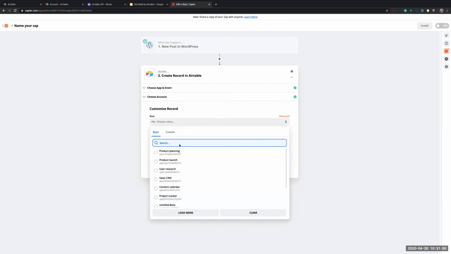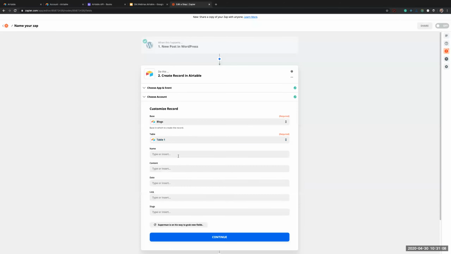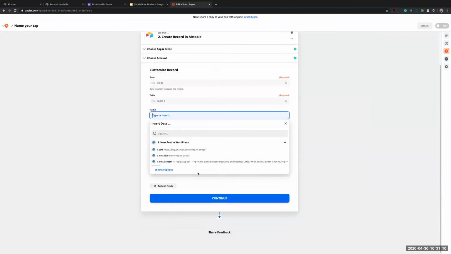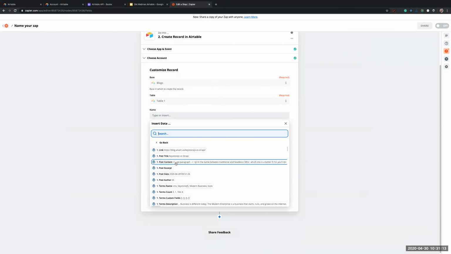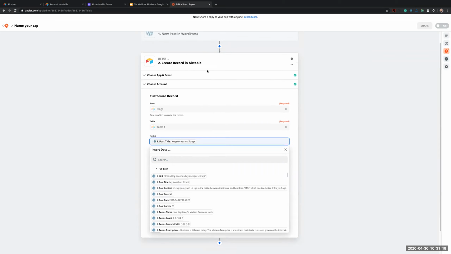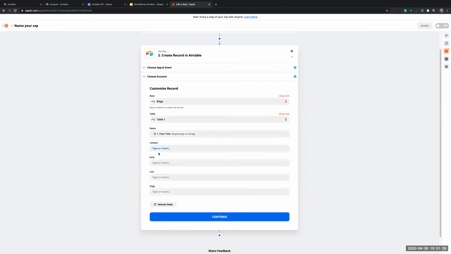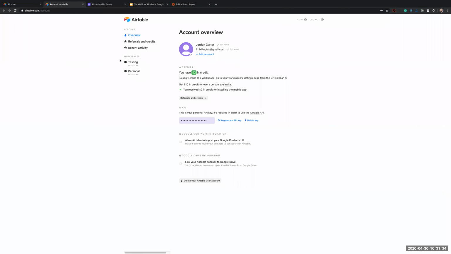Choose your account. Here we would choose a base. For this one, we're going to choose blogs, and we're just going to add it to table 1. At this point, what you're doing is lining up the pieces of data that are going into Airtable. This is where we're taking the response from our WordPress, taking each individual field and lining it up to columns in our Airtable. Once that's done, what this will look like in the end should be something like this.